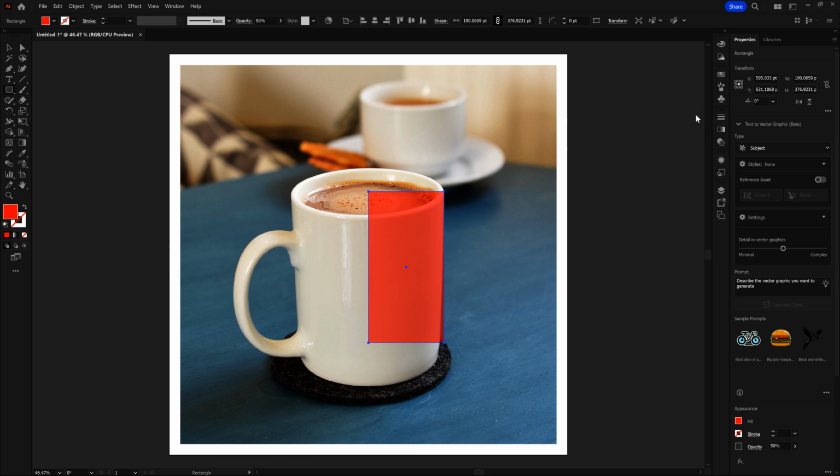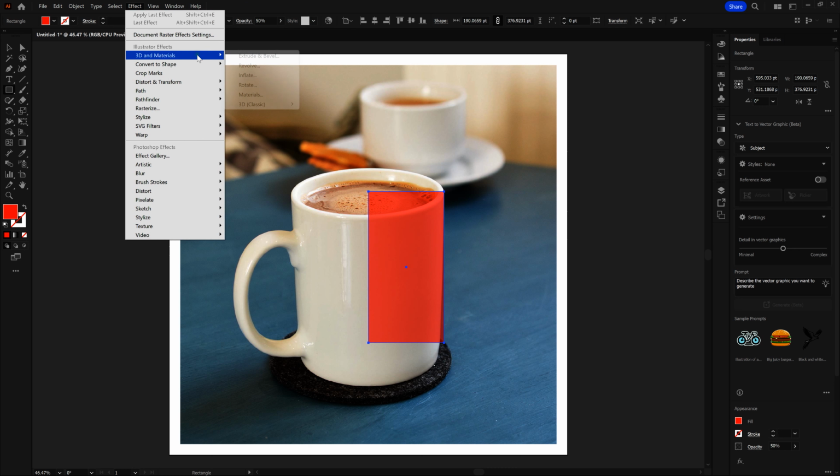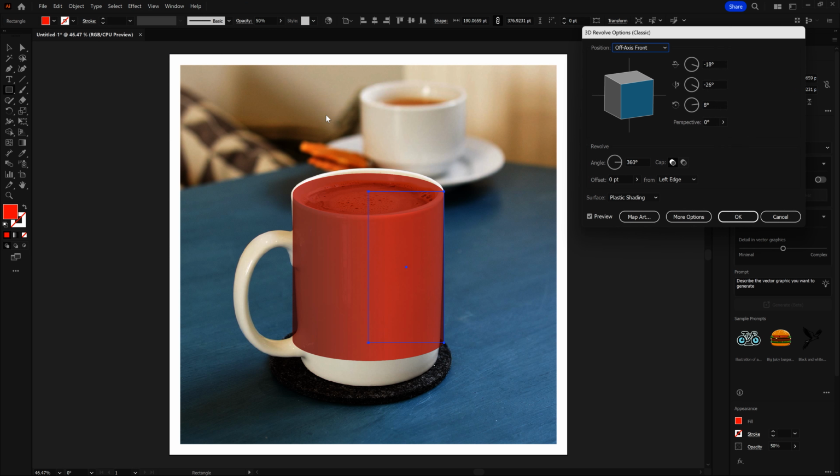Now that we've got that, let's go ahead and make this 2D shape a 3D shape. First thing we're going to do with our piece still selected is select Effect, 3D and Materials, 3D Classic, and let's select Revolve. Notice right away we've got that revolution around our shape. That's a perfect start.